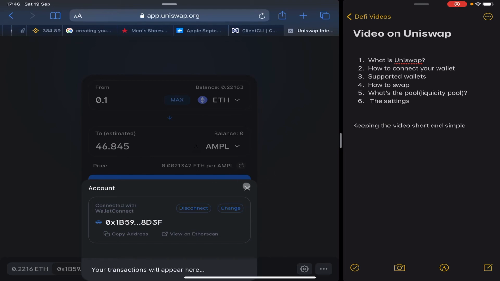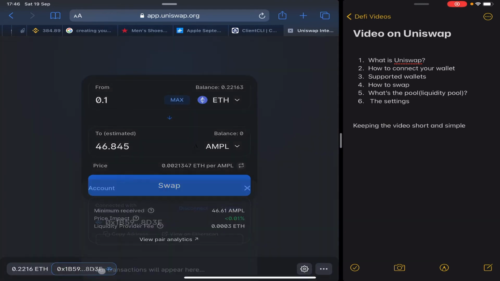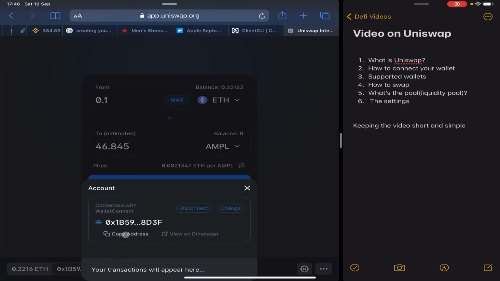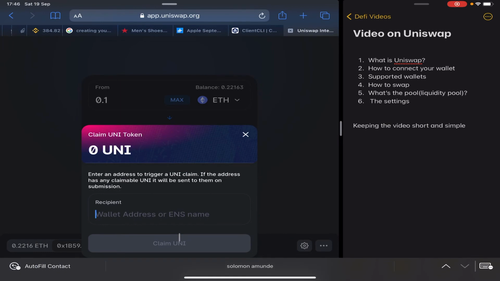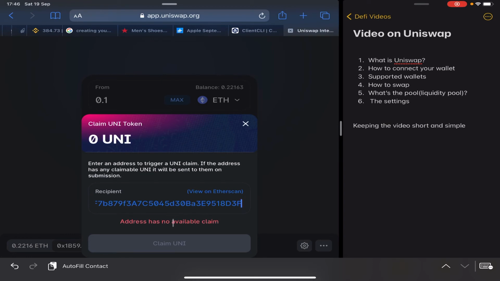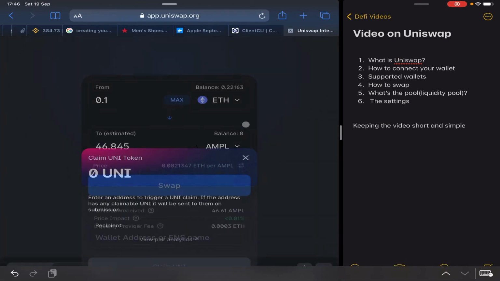I'll briefly show you how you would claim. Just copy the address, and once you go to this menu button here, click on claim UNI in the Uniswap token, and you input your wallet address here. Once I paste this wallet address, it shows that the address has no available claim. That's because I have already claimed it. So you can see this right now. So that's about that.